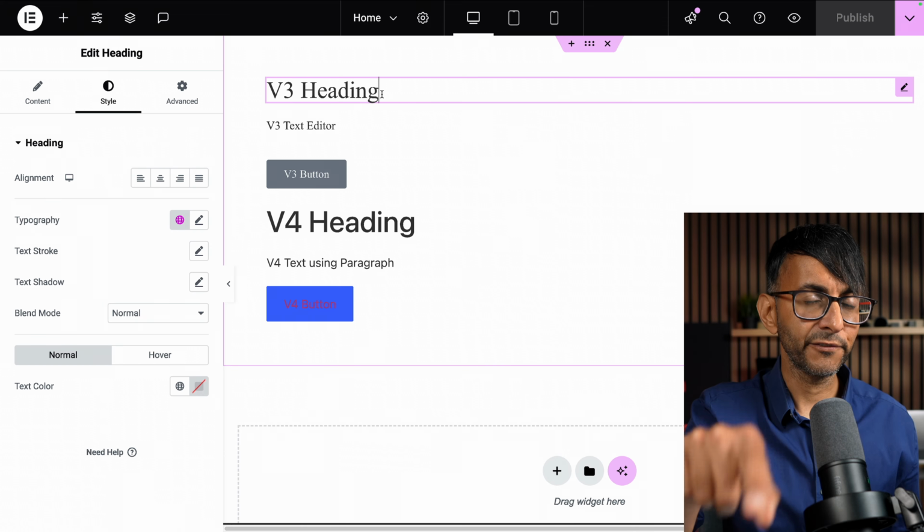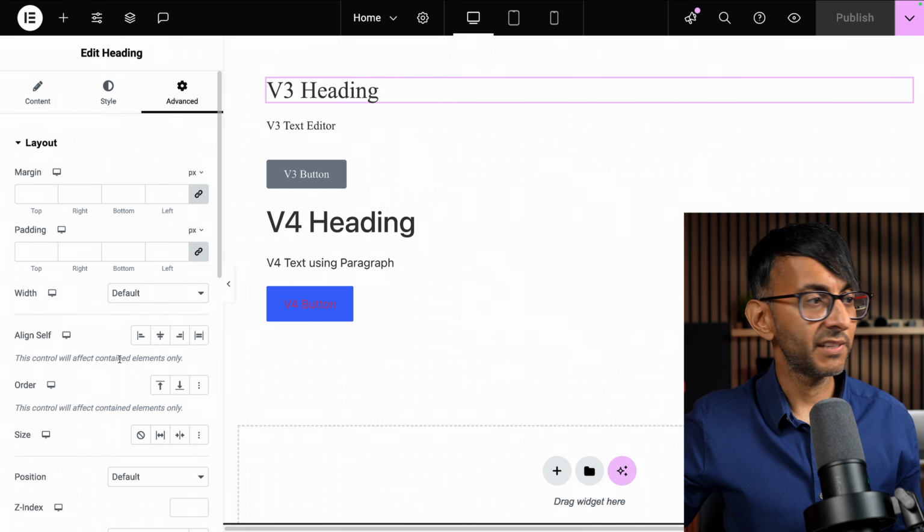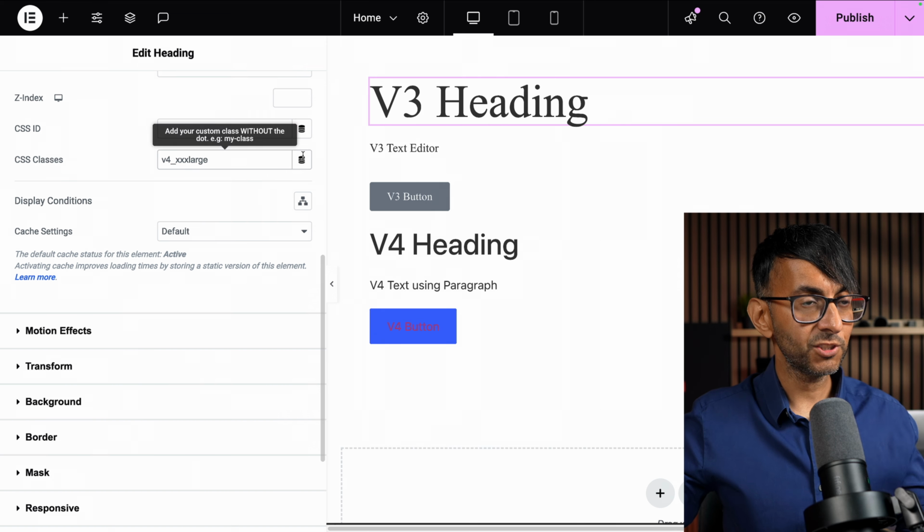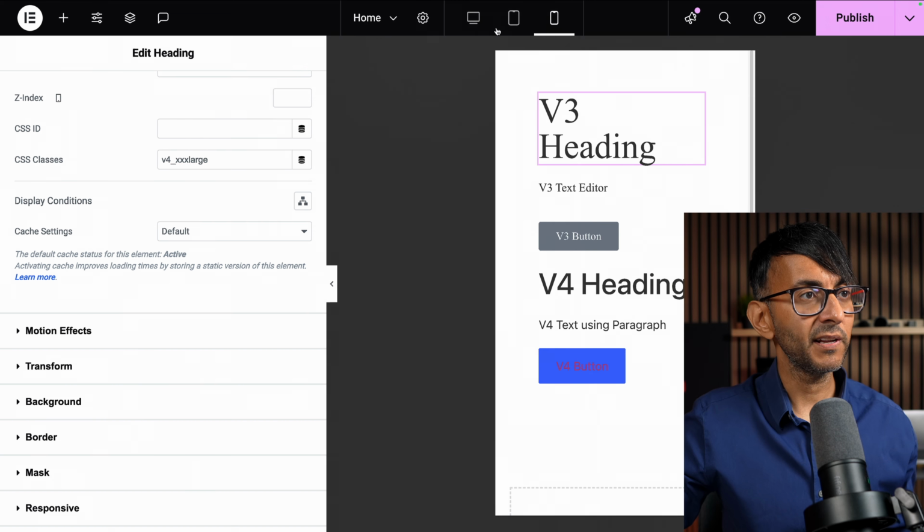Let's go to our version 3 elements first. We're going to go over to the advanced tab, go to the classes, add in V4 underscore XXX large, and you can see it's changed. We go over to the mobile, it will apply it.